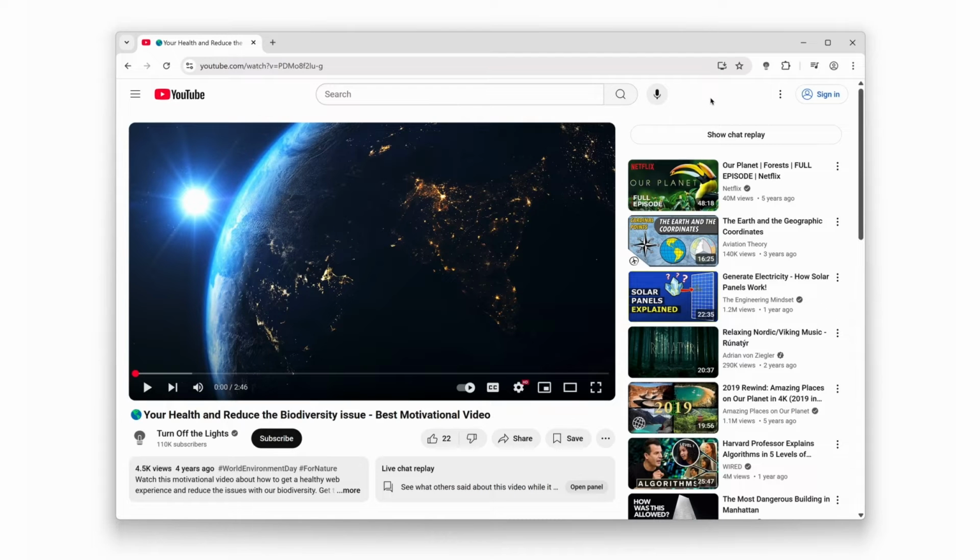Let's go! First, if you don't have Turn Off the Lights installed, what are you doing? It's free! Go grab it from the Chrome Web Store, Firefox, or whatever browser you're using.